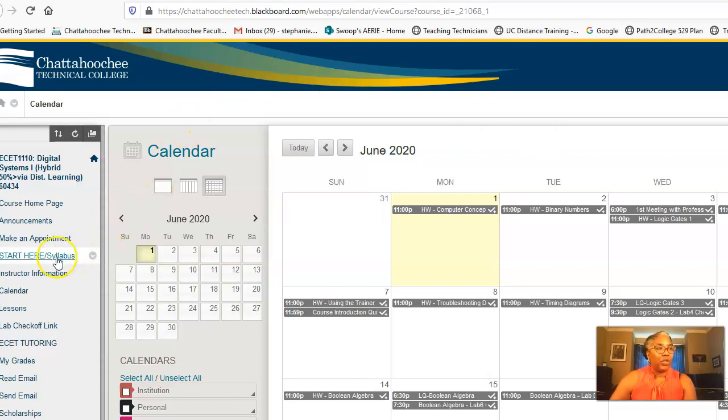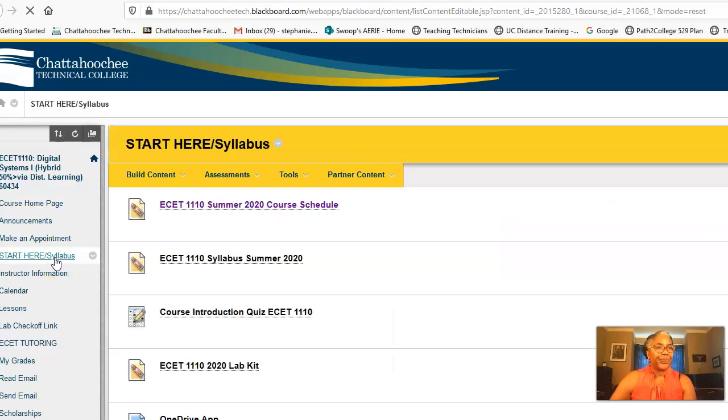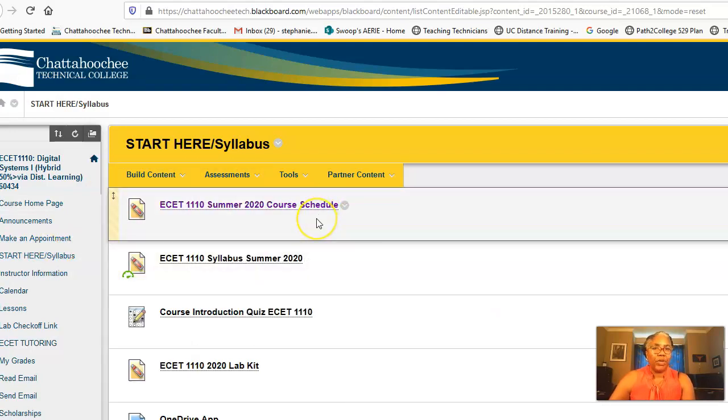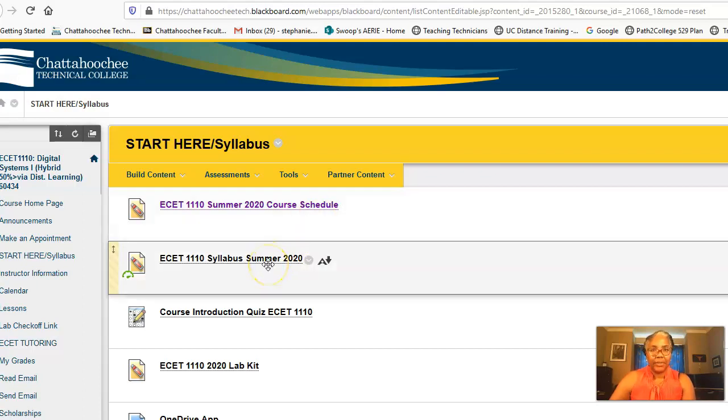All right, first you want to go over to Start Here. Okay, click on Start Here, and then you'll see the different things you need to check out. Okay, you need to look at the course schedule, which is pretty much the same as the calendar, but it's just an Excel version. All right, you need to look at the syllabus. It just tells you everything you need to know about the course, the grading criteria, and that type of stuff.